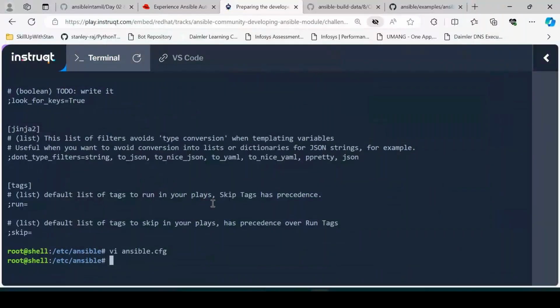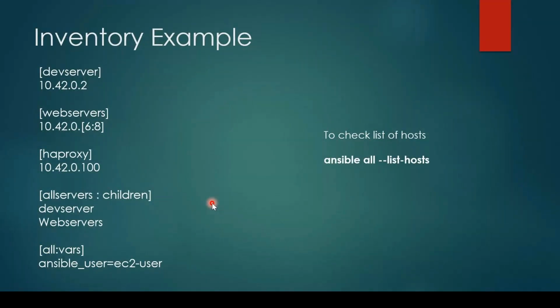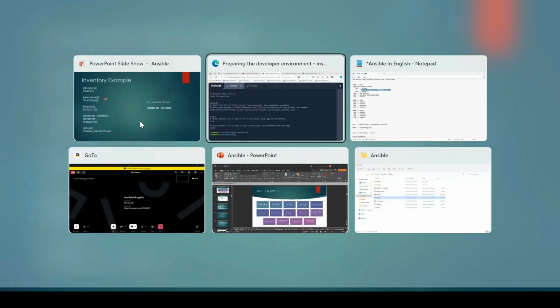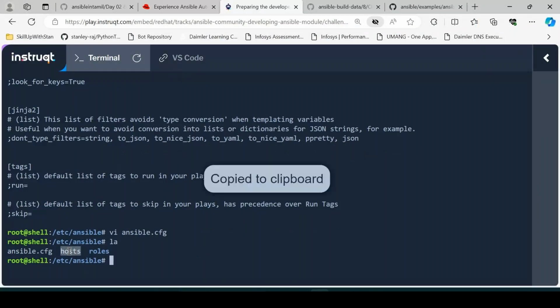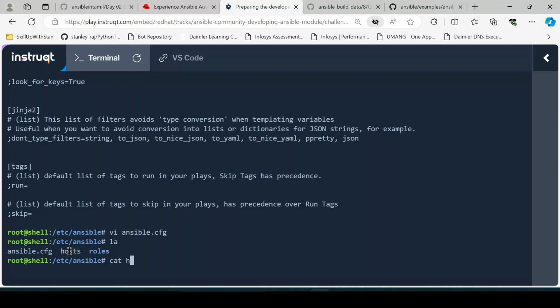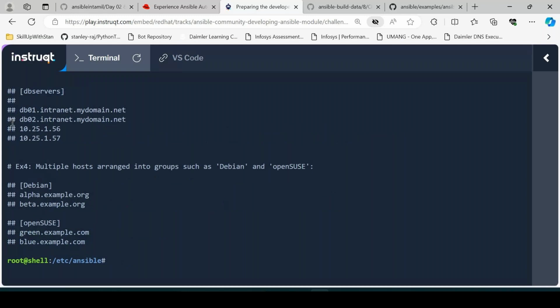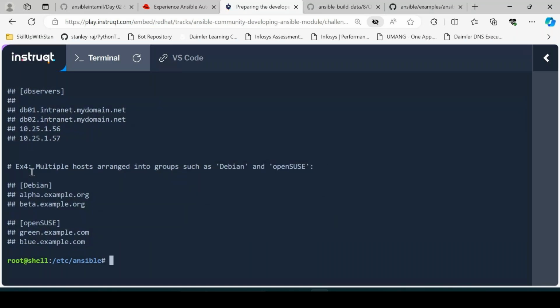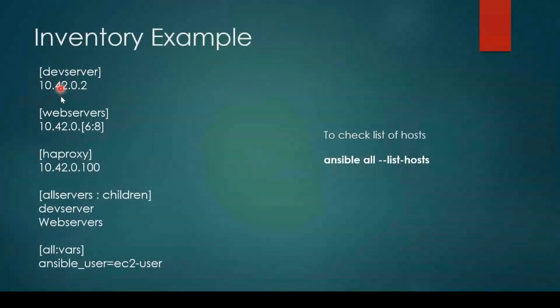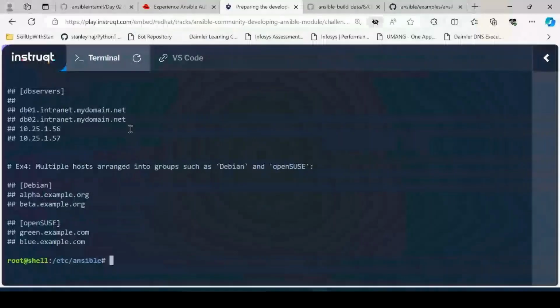Exactly. The host name is not static. It might be different. So we have the HOSTS file, right? If you cat it, it contains some template. All the data are commented, right? So what I'm telling, you can create your inventory file like this. The hosts file is the default inventory file. This is the inventory file basically.